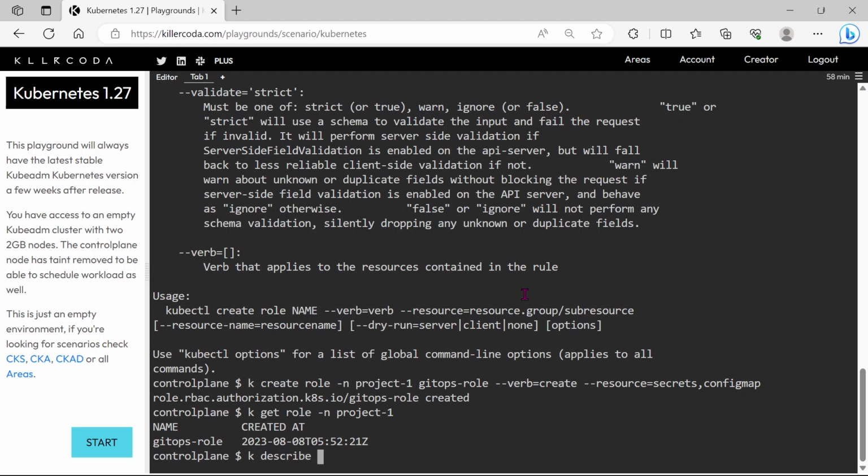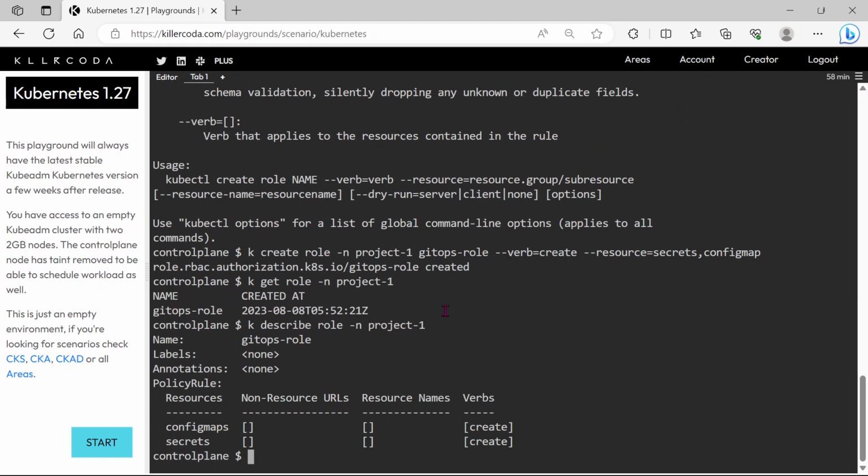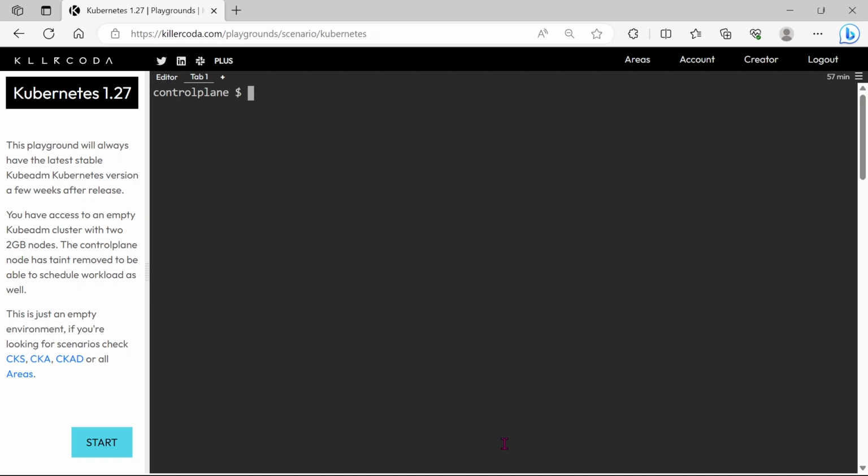Let's describe the role in more detail. Perfect. We can see by using this role we can create config map and secrets. Now we have completed the service account and role. Next, we need to create the role binding for connecting this service account with the role.